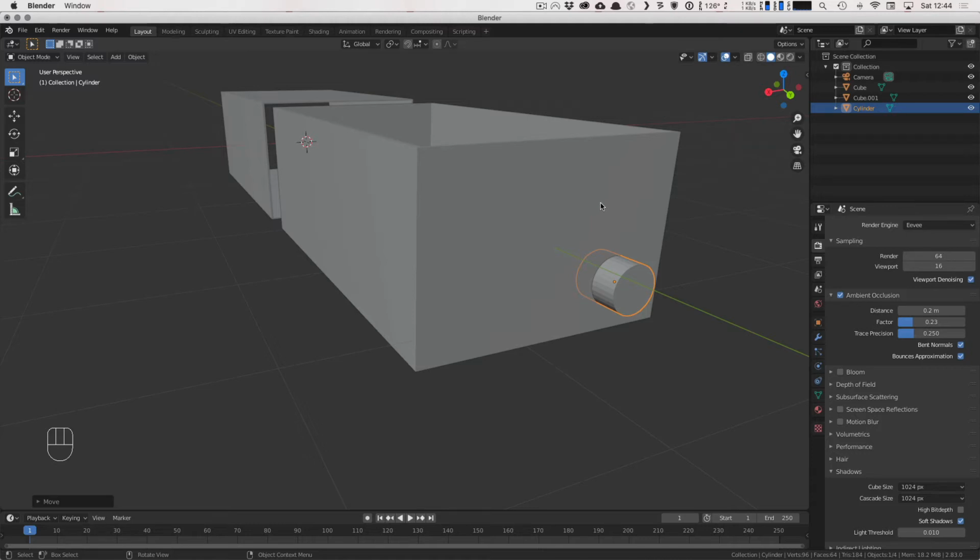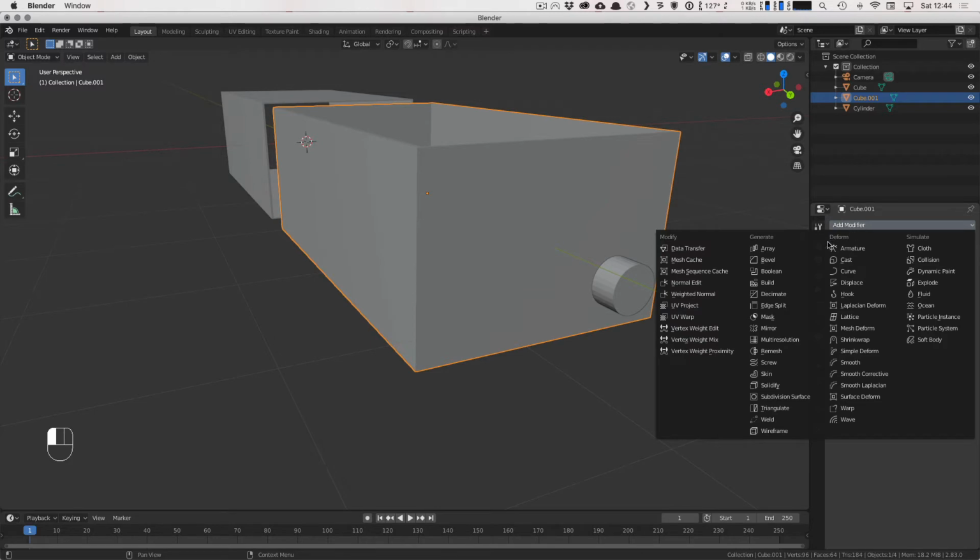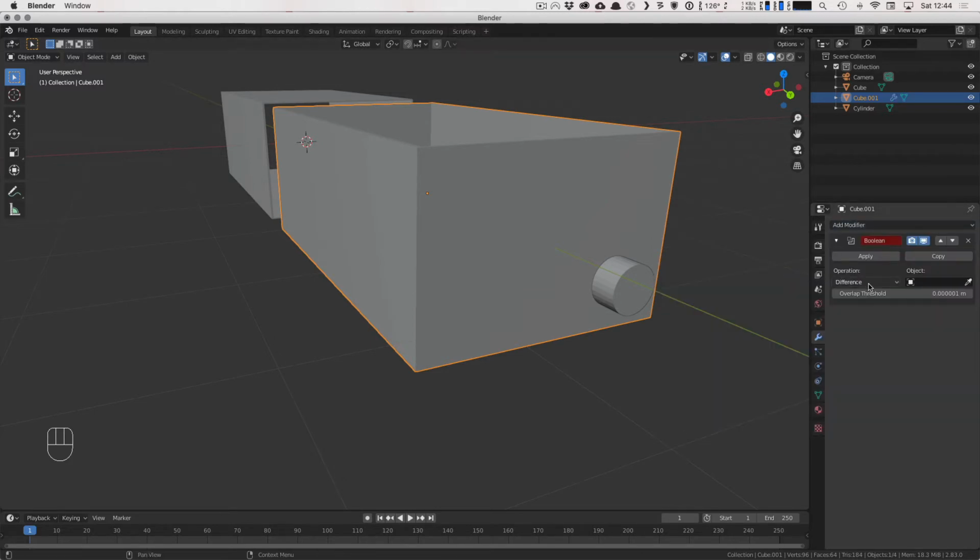So to cut this, we're going to use this cylinder to cut a circle out of this box. In order to do that, we need to use something called a modifier, and that's this little wrench icon right here, this blue wrench. So select the box, go to the wrench, the modifiers, and then we're going to do a Boolean modifier. This is like the Pathfinder tool in Illustrator. We're using one shape to cut out other shapes. So we're going to grab this little eyedropper, we're going to move it here.